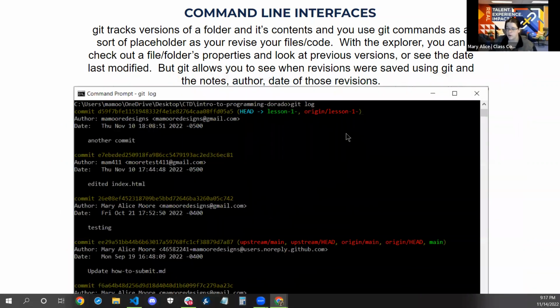So just kind of going over command line interfaces, and then I'm also going to be talking about integrated terminals and how they do a similar kind of thing to your command prompts. Okay. So, as I was saying, Git tracks versions of a folder and its contents, and keeps track of the revisions of the files and the code, and you can look back for more details.